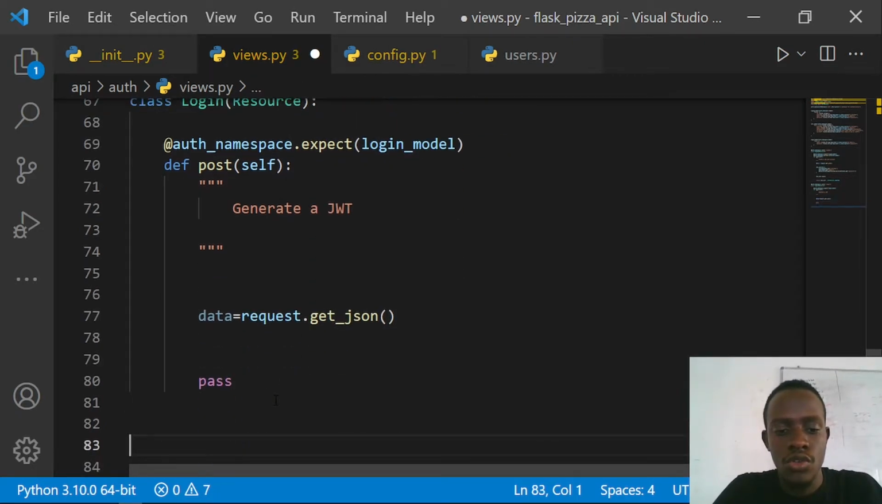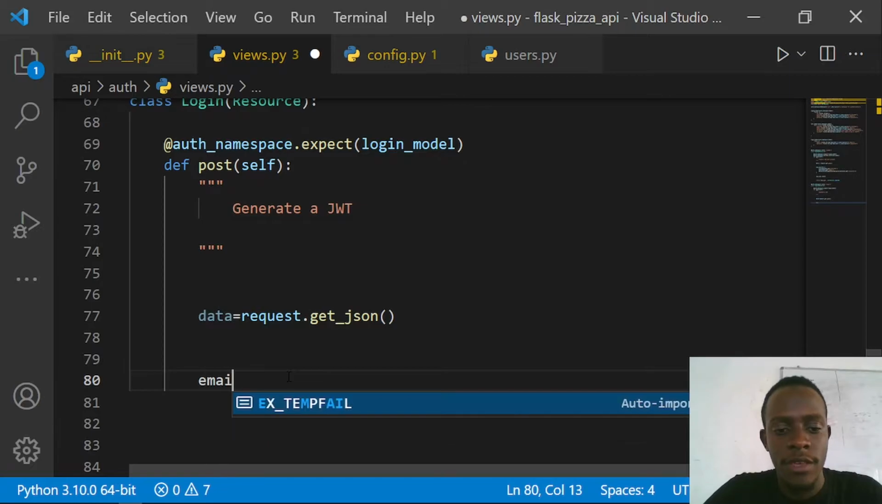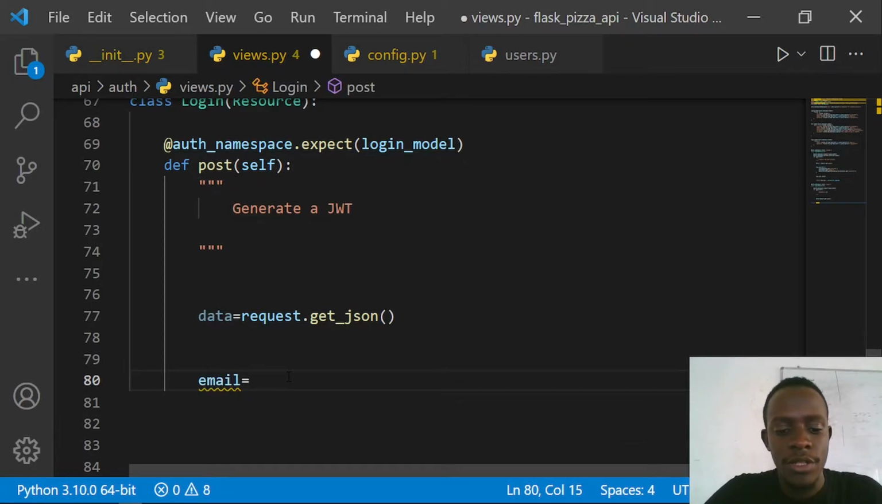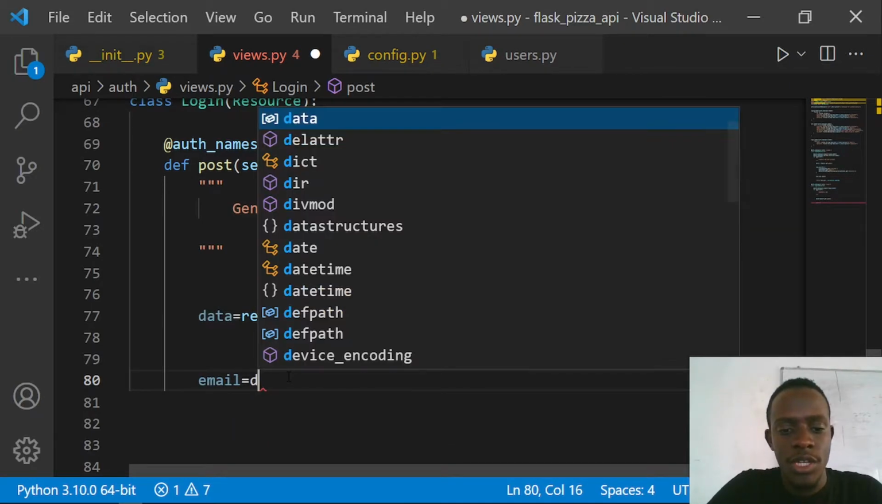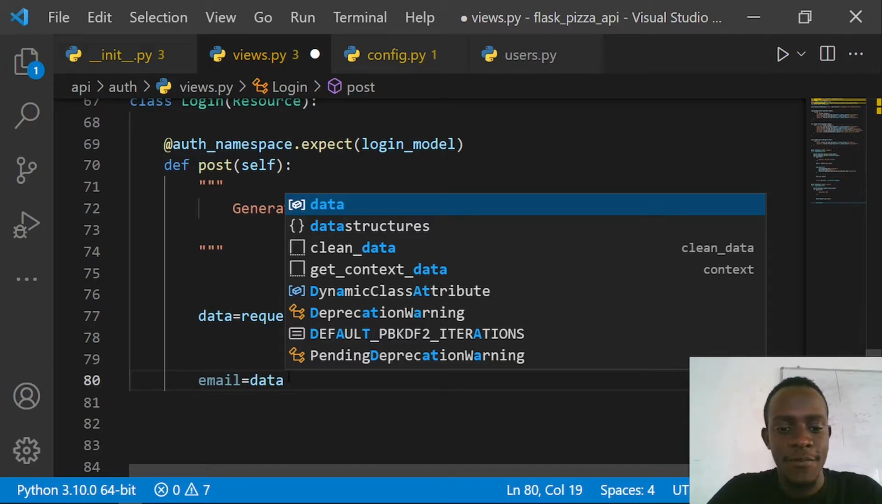Now the next thing we're going to do is to log in our user. So what we need to do is to query for if this user exists. We're going to check if the email exists. So we shall say email is going to be equal to what we get from our data that's sent from our request body.